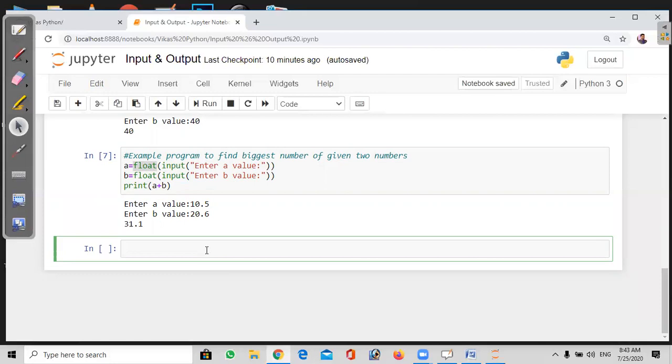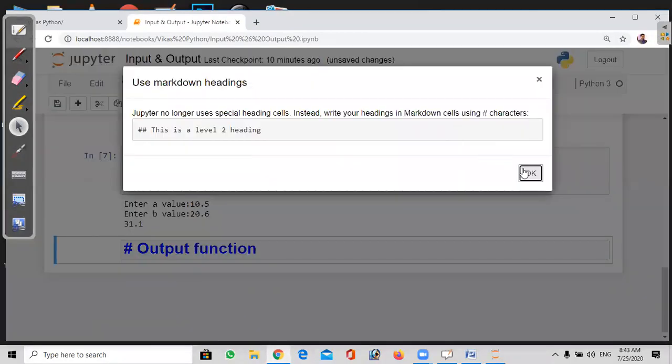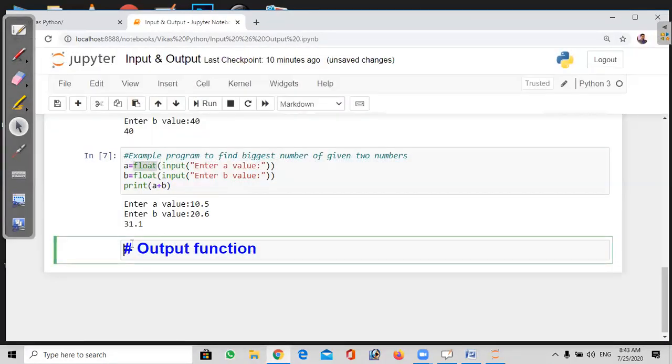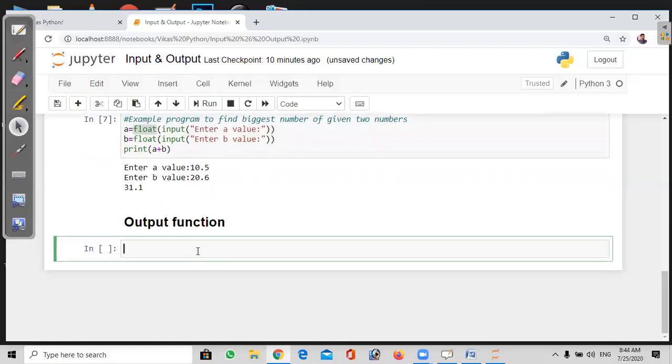Okay, so next thing. Here we are giving the input function. Likewise, we have the output function also. The output function we already used is the print function. So we will use print as the output function here directly.